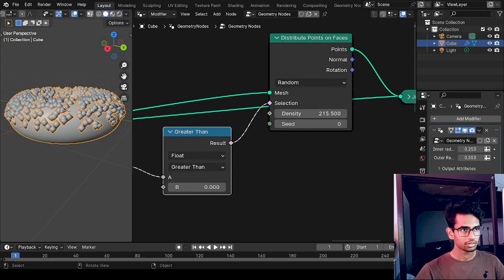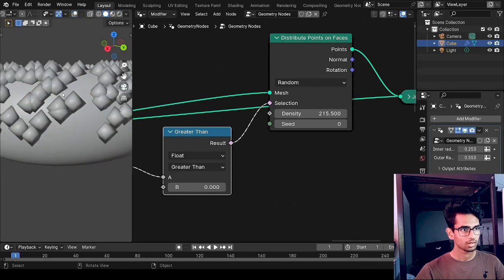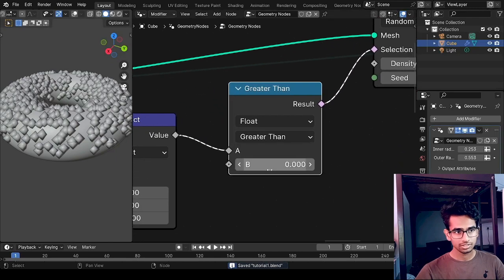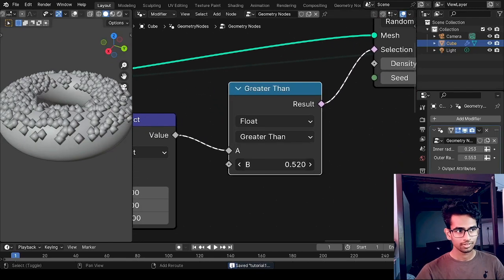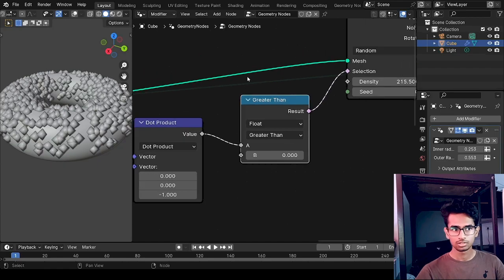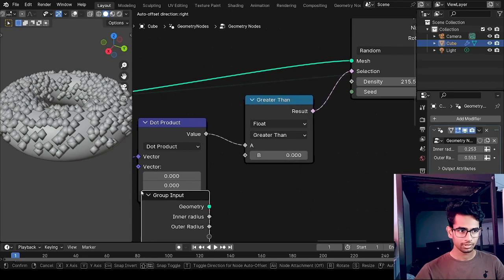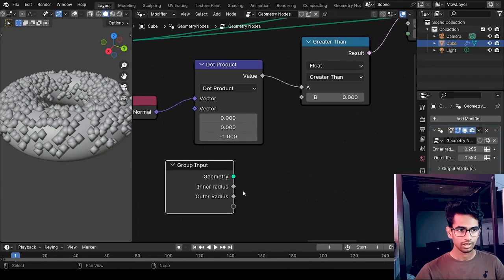Now, if I increase this greater than value, you can see it's decreasing. You can see that the topping is decreasing. So we can control our topping in this way. So let me just quickly input with the group input node, and I'm going to plug this into here.